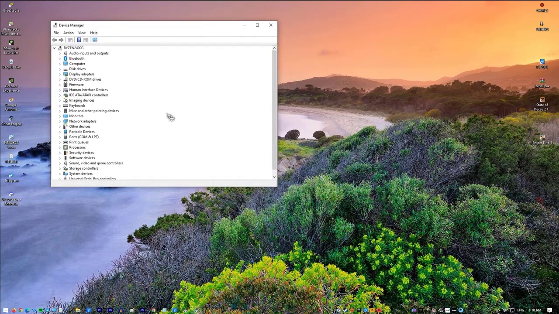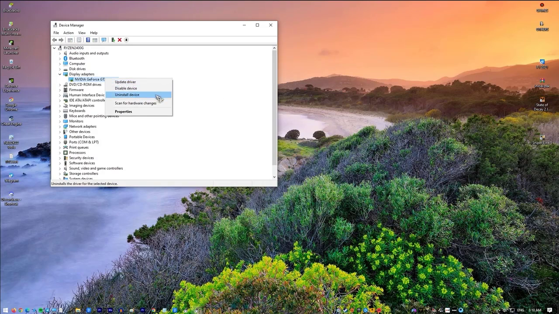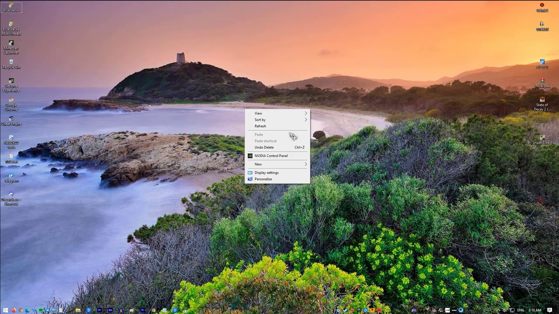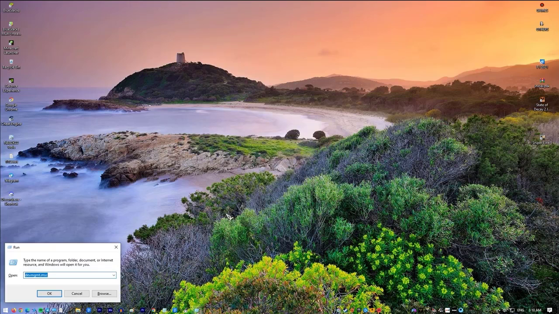Expand the display adapters field. This will list all display adapters that the machine has installed. Right-click on the Nvidia adapter you want to uninstall and select uninstall. Click OK when prompted to uninstall the device. This will remove the adapter from the list and uninstall the driver.